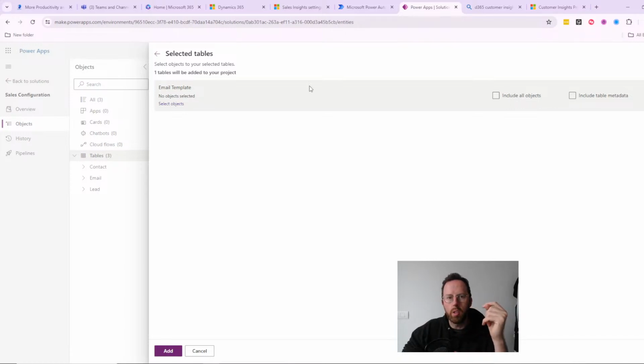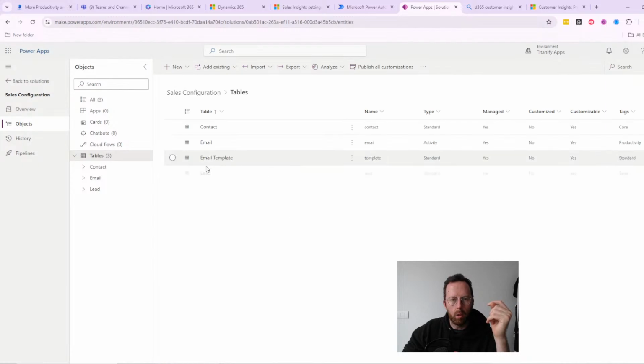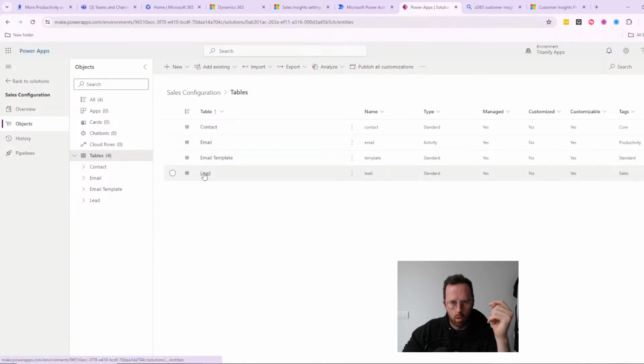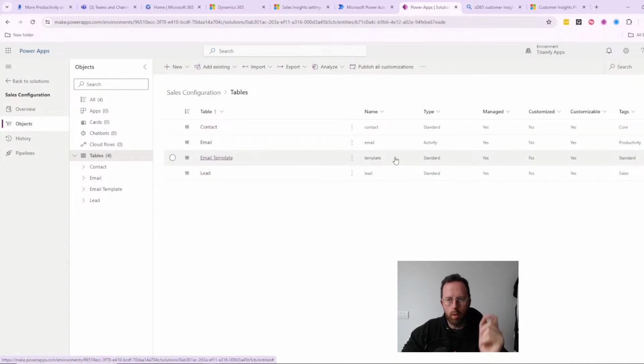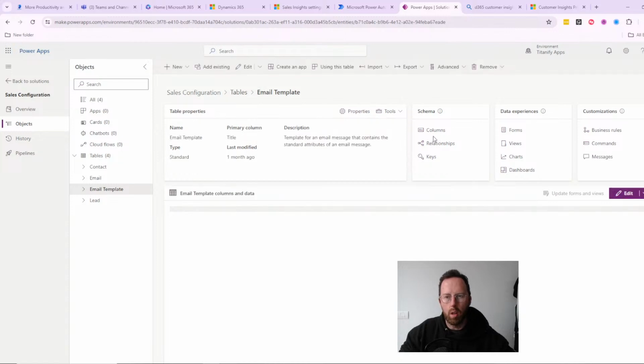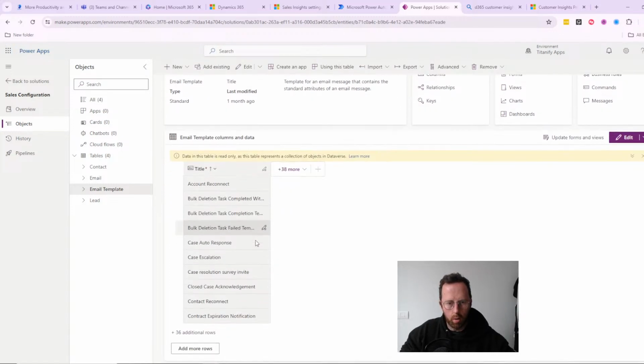I can include all objects, but I don't need to do this. I can just add the table, because if you go into the table, you can already see the standard columns as well. So here we go, you can see these are the templates available.